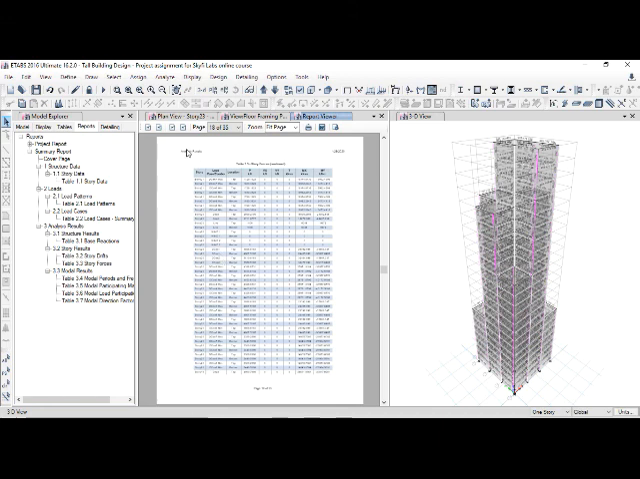You can see that this is a summary report. So we'll save the file and we are done with the tall building design.